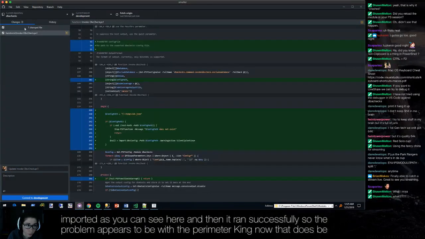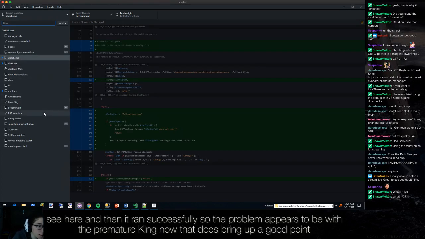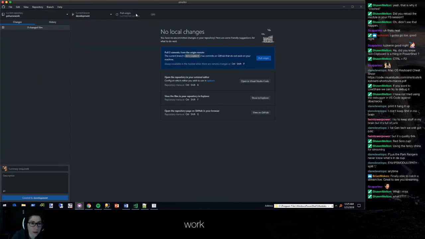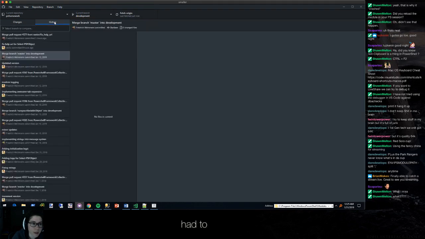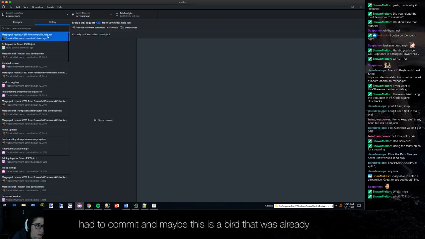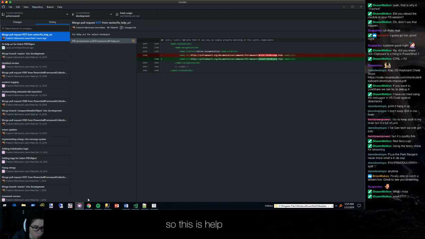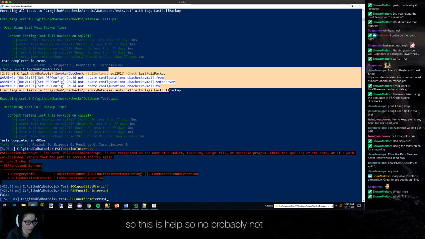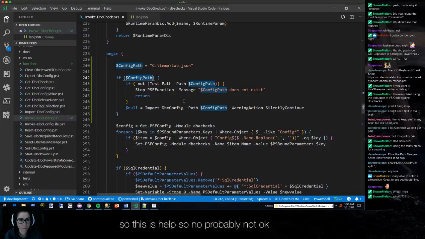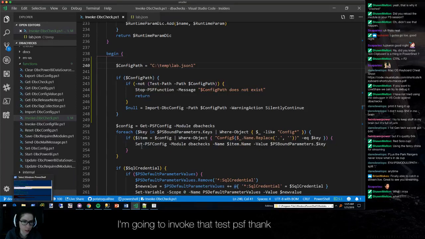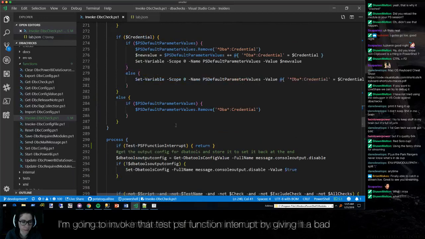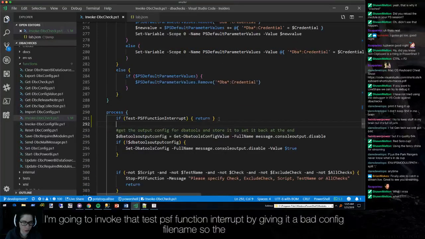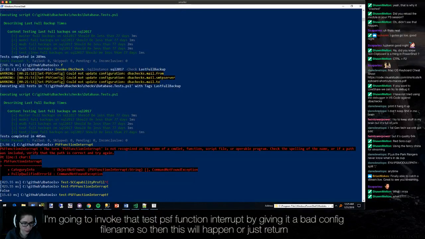Now, that does bring up a good point. PS Framework has had 2 commits, and maybe this was a bug that was already addressed. So this is help. So no, probably not. Okay. Let's invoke that. I'm going to invoke that test PSF function interrupt by giving it a bad config file name. So then this will happen. It'll just return and it'll give me the message.